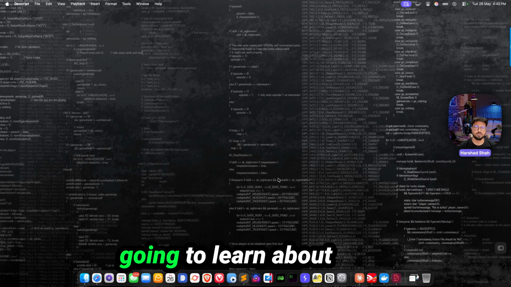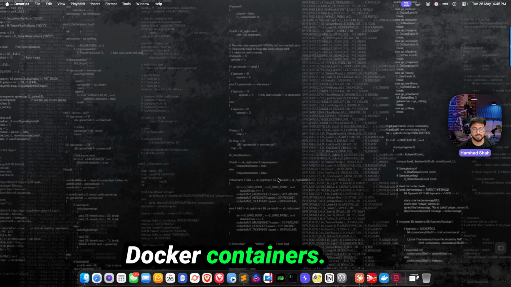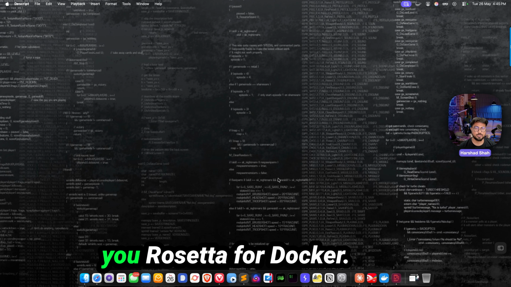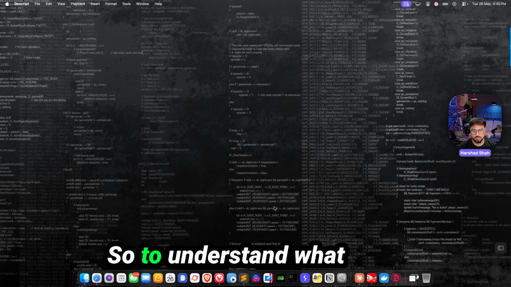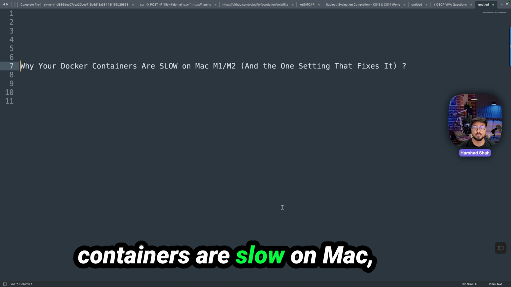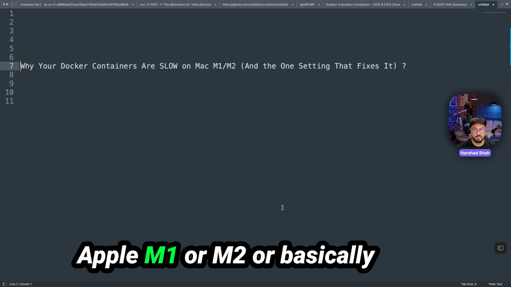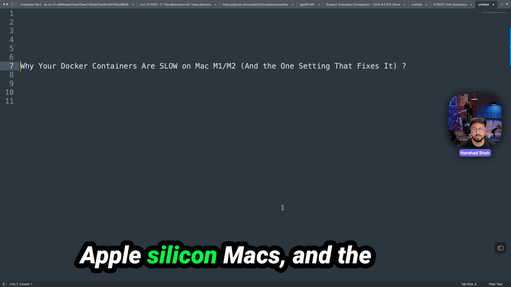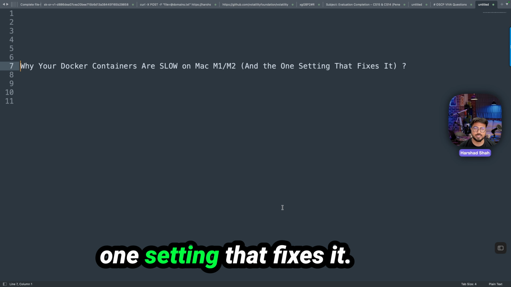In this section, we're going to learn about Docker containers. But here I'm going to teach you Rosetta for Docker. So let's understand what exactly our topic is for today: why your Docker containers are slow on Mac, Apple M1 or M2, or basically Apple Silicon Macs, and the one setting that fixes it.